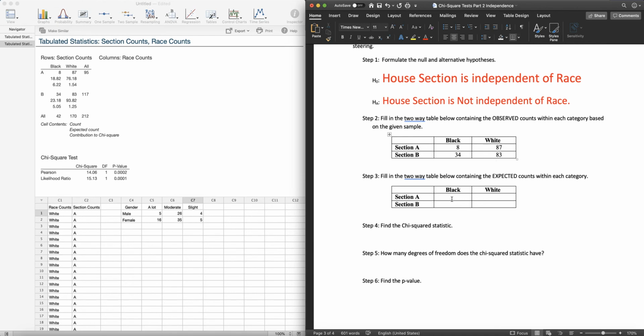So those are some differences, and one section appears to be bigger than the other. That's interesting. Well, chi will account for that size difference as well when it comes to doing its observed minus expected, and then you divide by the expecteds to make sure you account for size. Okay, so 18.82 for section A. For the white section, 76.18. And then for section B, 23.18, and then 93.82.